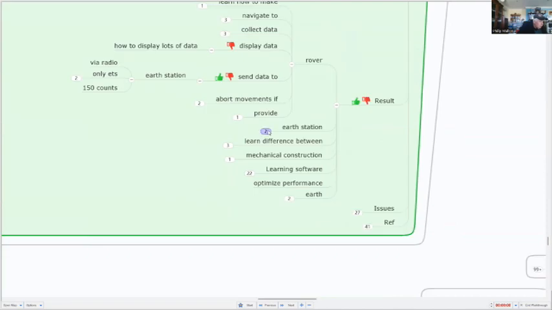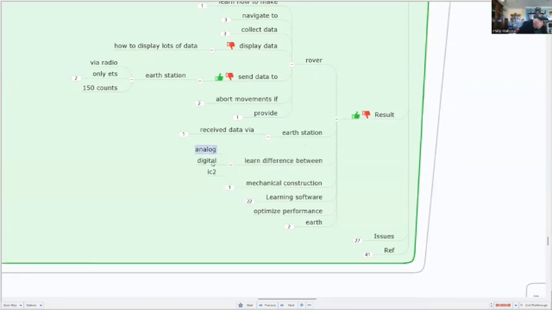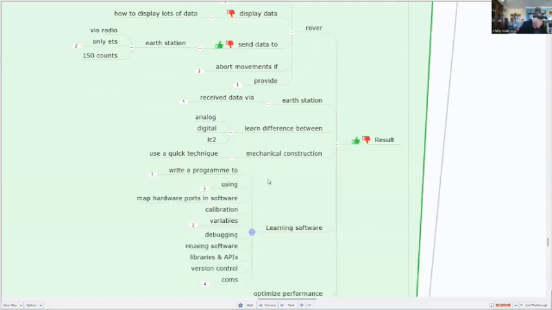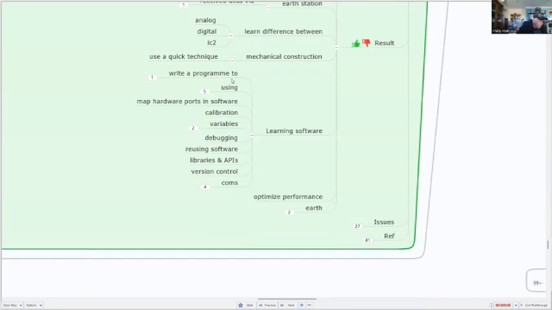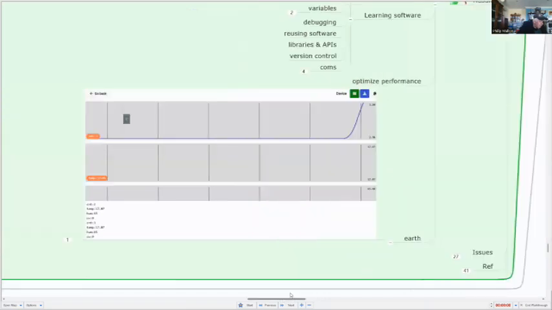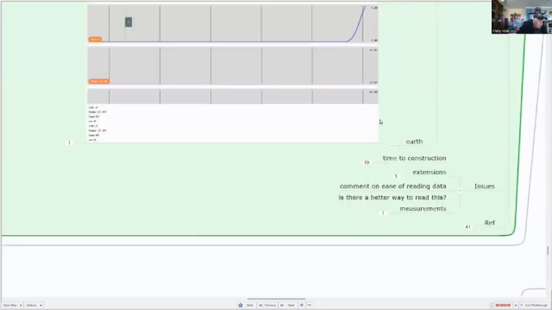So I was able to create the Earth station. It was receiving data, although a reduced set. I looked at the difference between analog, digital, and I2C, and I performed a quicker technique for constructing the rover. I learned a fair bit of software, and these are all the techniques, including a lot of debugging and checking my performance. On the Earth station, I was able to look at the measurements that were transmitted from the Rover graphically.